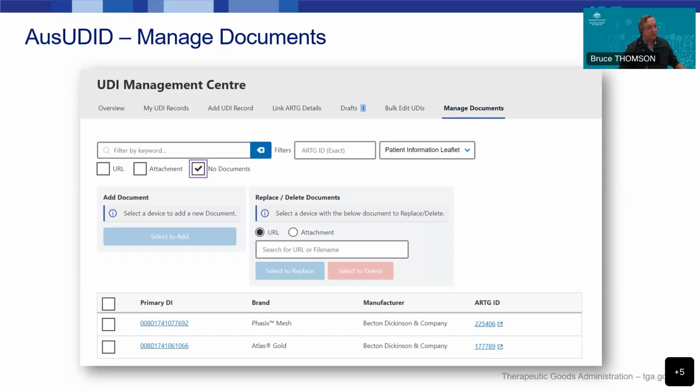The filter by keyword allows you to select by manufacturer name, or brand, or model, or version, or GMDN. The middle part of the screen shows the action buttons that will be enabled once you've selected one or more devices to add a document to, or you can replace or delete specific documents.